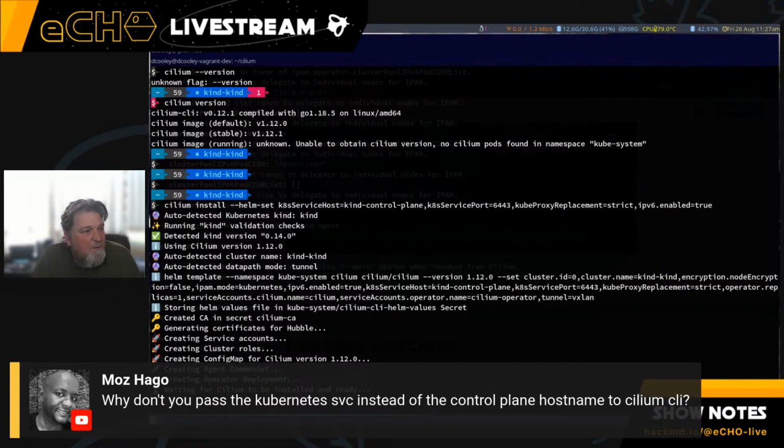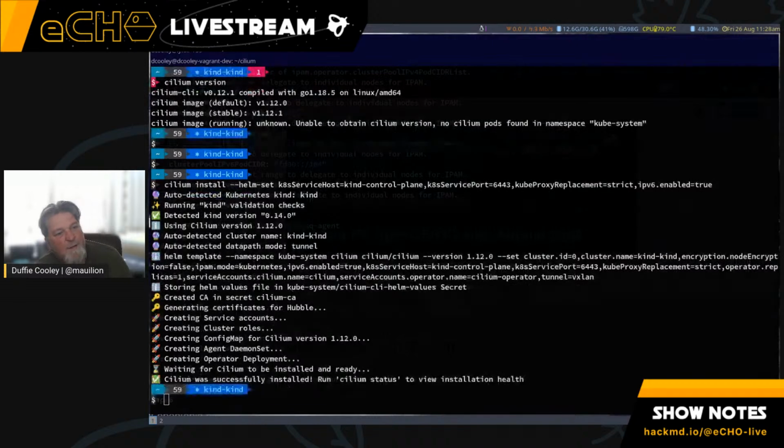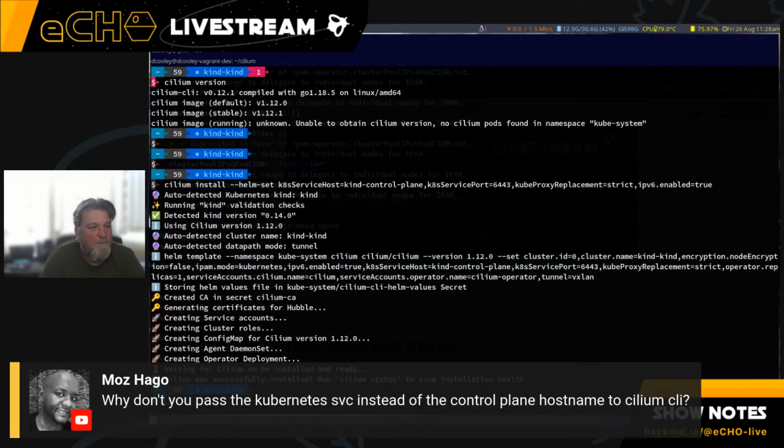So the question is, why don't you pass the Kubernetes service instead of the control plane hosting to Cilium CLI? And the reason, Moz, is because there's nothing to satisfy that service at the moment. Because I'm replacing kube-proxy. If I actually let kube-proxy get installed in my kind configuration, then I could just pass it the service and everything would be fine. But in this particular configuration, I'm actually replacing kube-proxy, so I have to do the work of telling it how to find it.